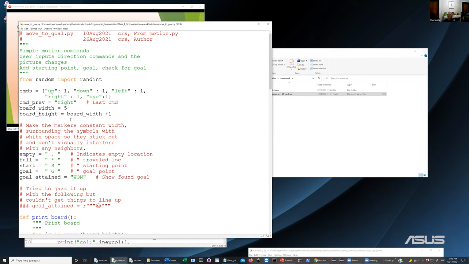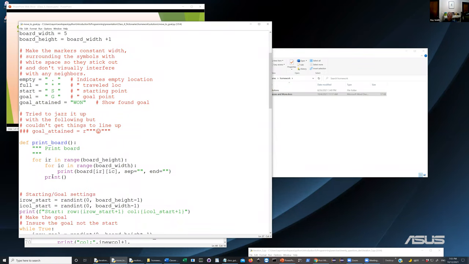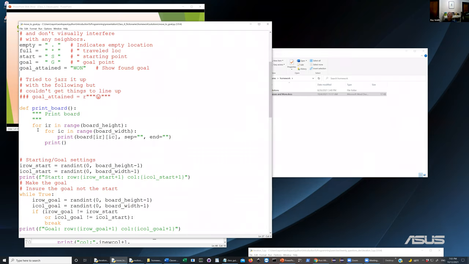Now, pretty much what we saw before, we are making the width pretty much the same as we had, a little higher than the width. So the first thing we find is we said we're gonna make some of these markers three wide, putting spaces around the single character markers to give us a little space and make it easy to read. And then we're also gonna have an additional marker, which we're going to put down as one if the user finds the goal. The print board is pretty much the same as we had before, just goes through a loop for the row and then the column, and then we print the board value, which will be one of these things.